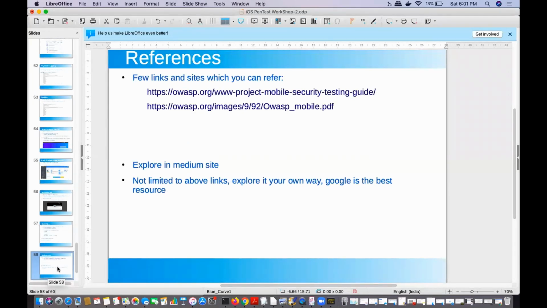And these are the quick references which I have used for that. OWASP.org, everybody knows that, right? They have provided the OWASP mobile PDF, you can go through it. I have also explored some Medium sites, and I have also written about tools installation and other things on Medium. You can search that as well, and you will get a lot of information on Google about this.